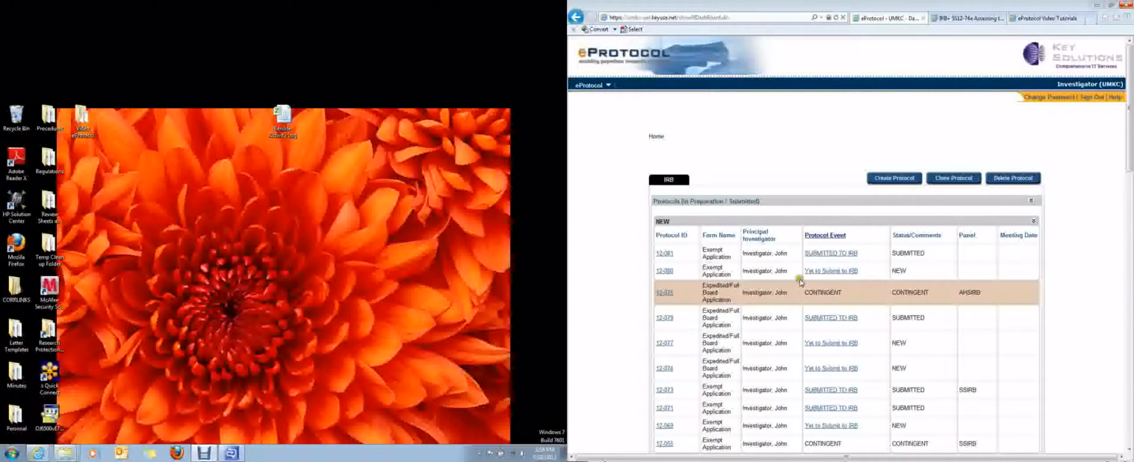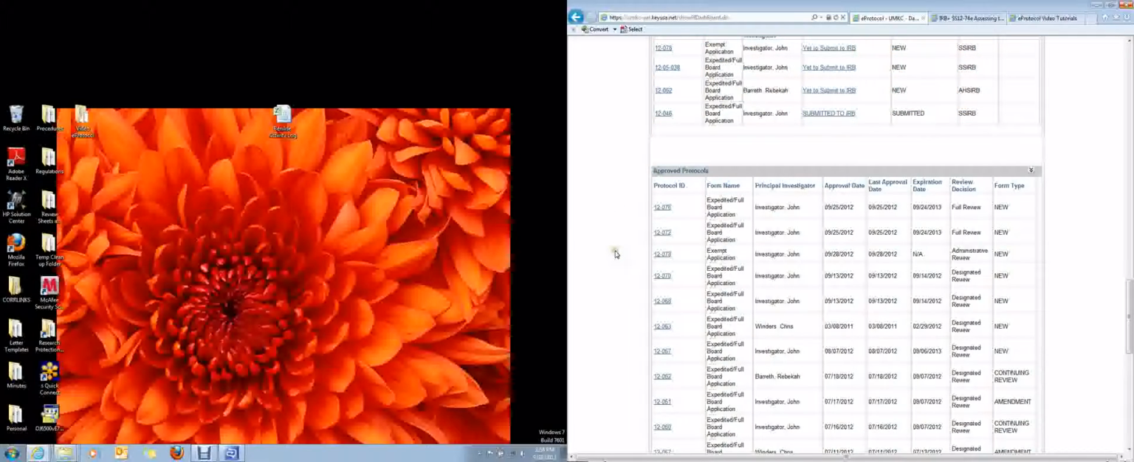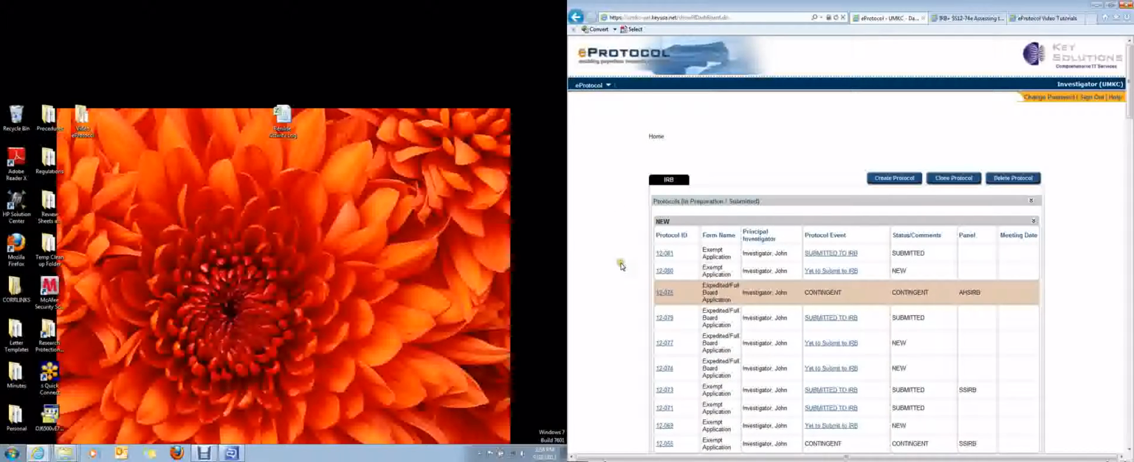Okay. And you'll see 1281 has now gone from yet to be submitted to submitted to the IRB. And then once it's approved, it will move from this section, Protocols in Preparation / Submitted, all the way down here to the Approved Protocol section. Okay, and that's how you submit and create an exemption application.